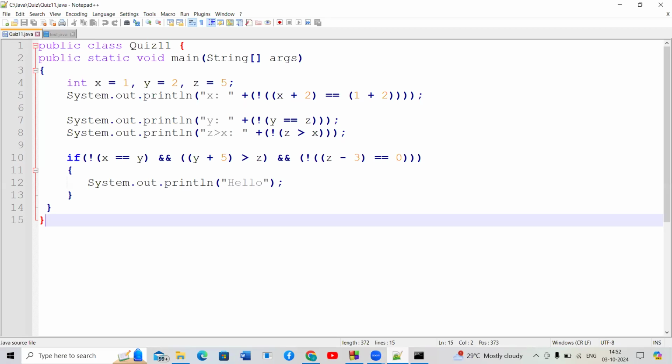So, by looking into this program, what do you think the output of x, y, z greater than x and this if condition would be? Do let me know in the comment box what you calculated, what the answer was, and if your answer matches the one we'll check today. So do let me know.